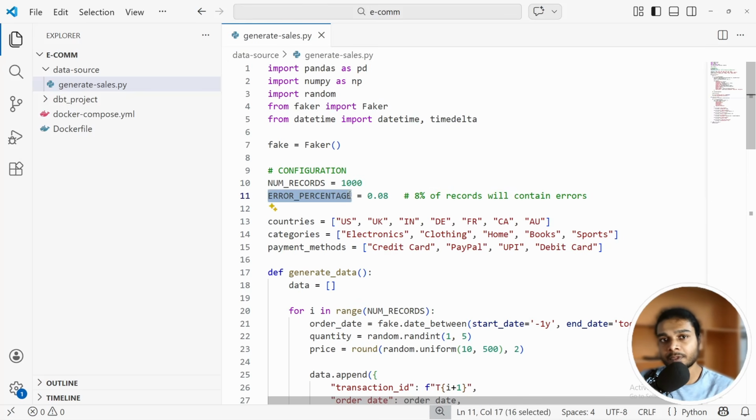Like I said, this data should not look like data that we generated, because if we generate the data, that data doesn't have any errors, right? So to make it look real, we are going to inject some errors into it, and the error percentage here determines what percentage of the data has errors in it. Right now, by default, I kept 8% of the records to contain errors.